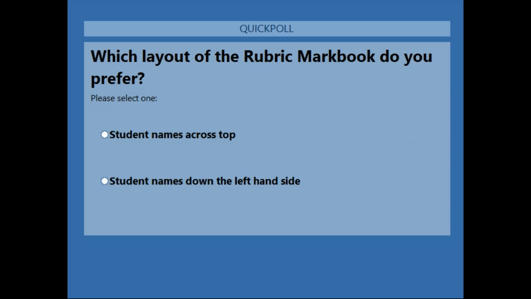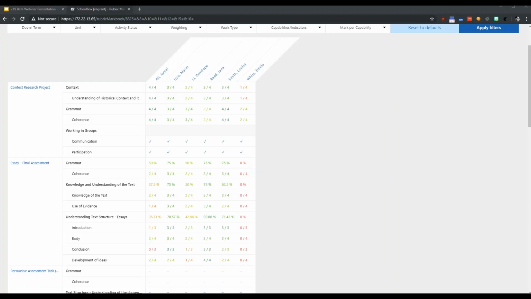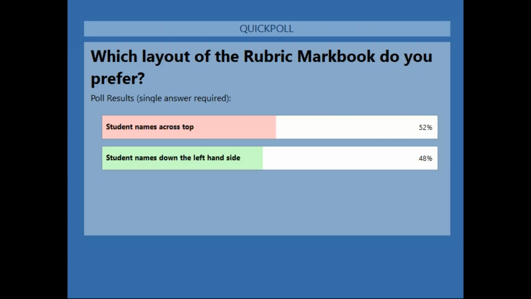So thanks very much for that feedback. We'll close that poll up now and have a look at the results. So there you go, pretty much neck and neck. I think student names across the top just won, but only barely. So it's something for us to think about. We're not completely tied to which way we've got it at the moment. We know it's going to split the group. It's certainly split the group inside the office as well. So thanks for that feedback. I don't think it really helps me to make a decision on that, but thanks very much for helping out.